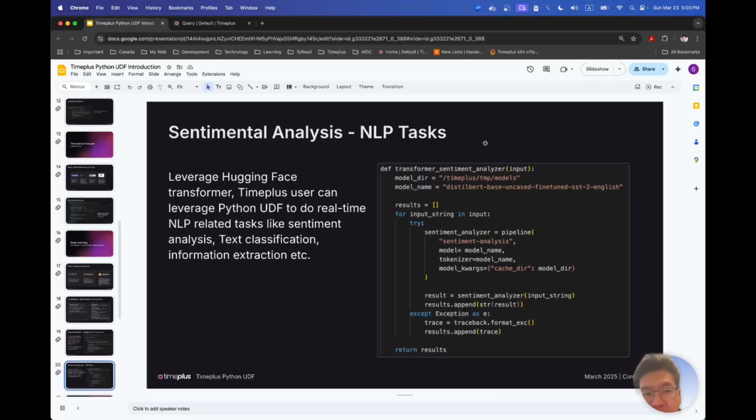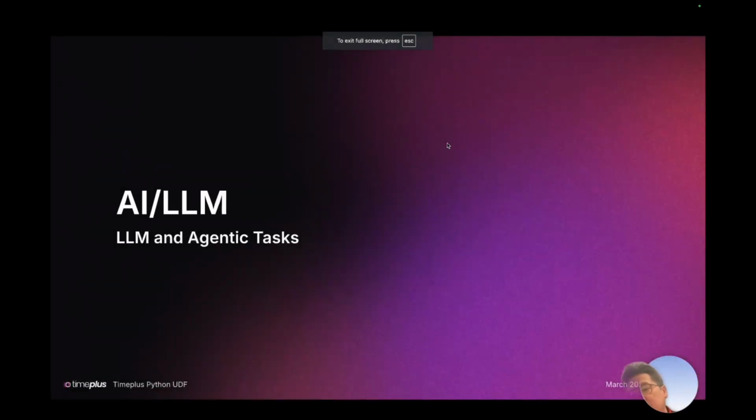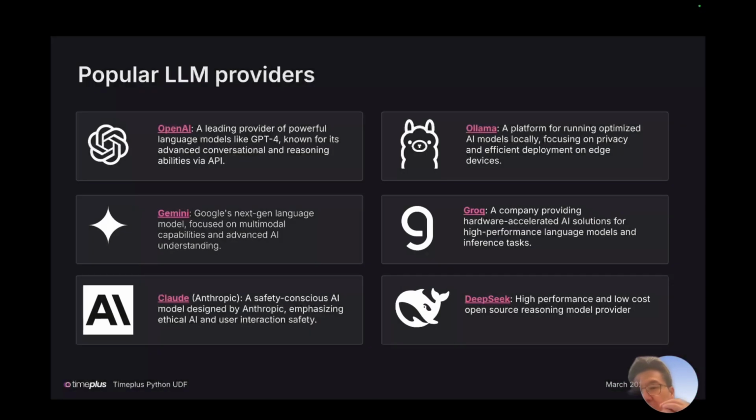Okay, that's for the deep learning one. And I'm going to talk about AI and LLMs. Today, software has been changed by large language models. There are a lot of large language models like OpenAI, Gemini, Claude. These are all good ones. If you want to run some open source model locally, you can run Llama, or there's a cloud one as well, Groq. You can use Groq to run those open source models, provided on the cloud.